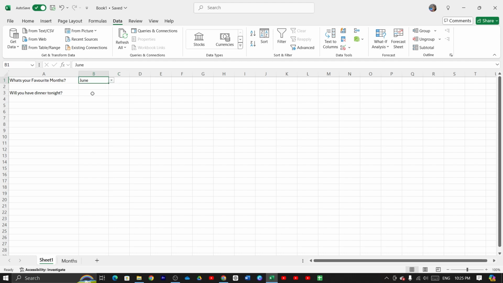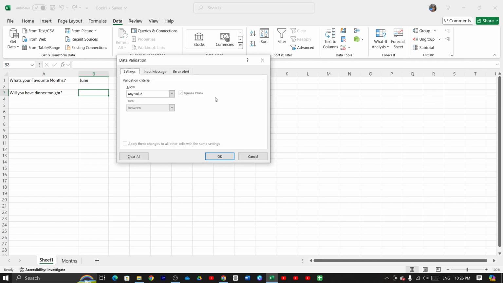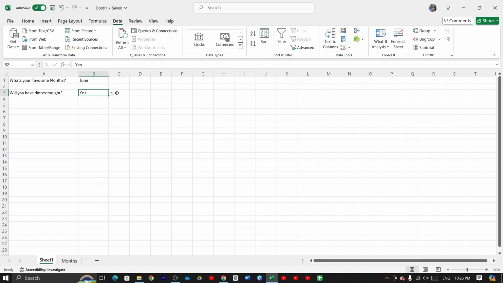Now I will show you how to create a short drop down list. Now just click here, then click on data again, then click on data validation, then click on data validation again, then select list from here. Now here type just two words, yes, then press comma, and then type no, then click on OK, and it's done. You can see the short drop down list has been created successfully.